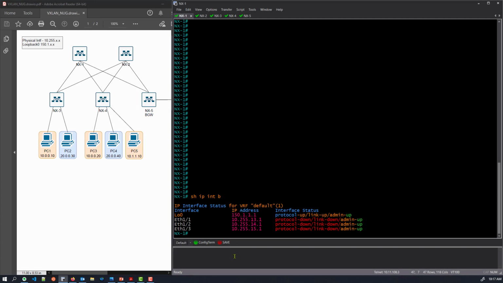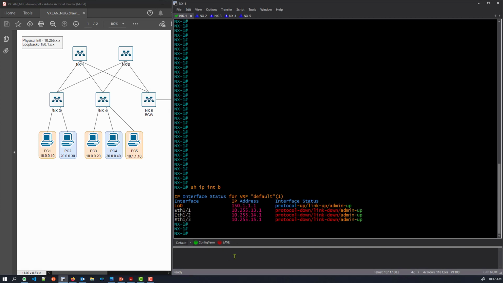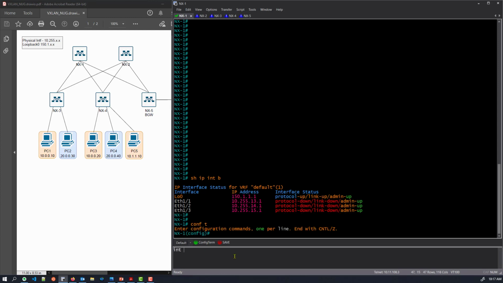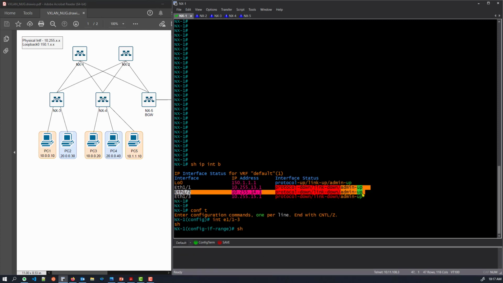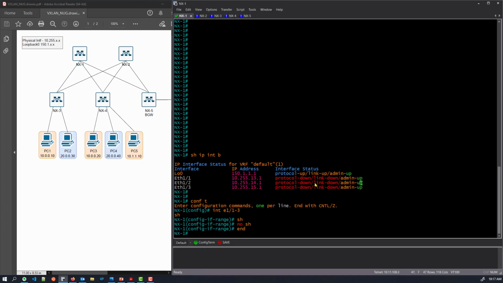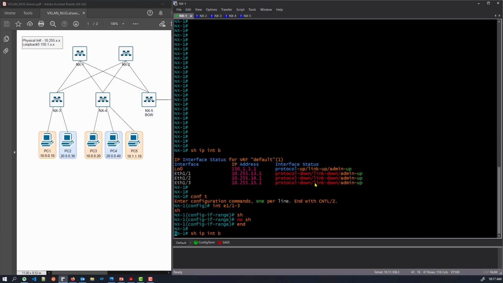So the first thing I want to do is bounce some of these interfaces. This lab is a little bit flaky. You can see the protocol is down, the link is down. That's just a problem with the lab. Okay, it should be up now.